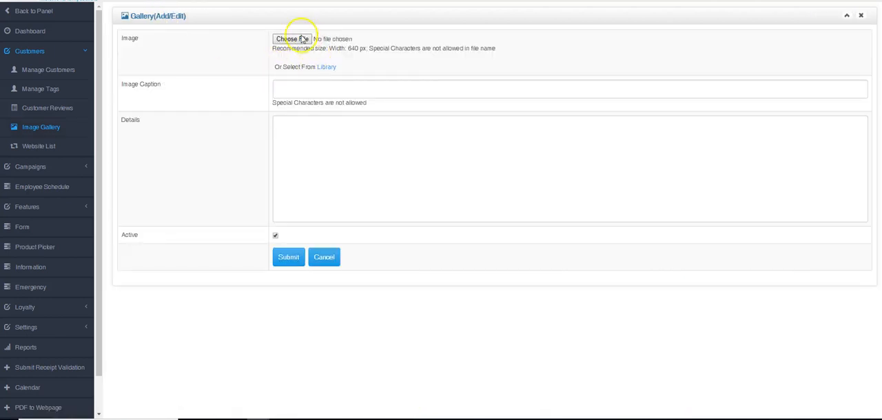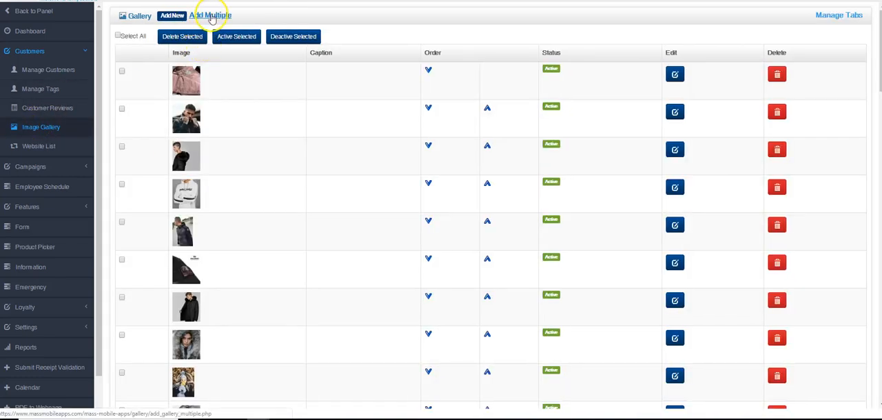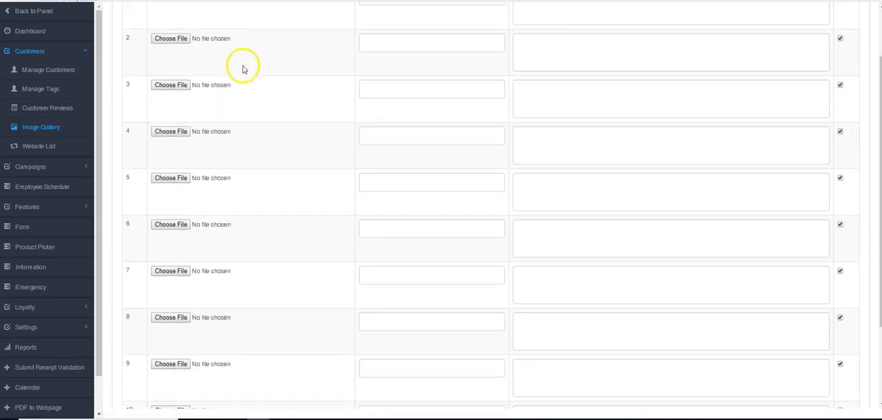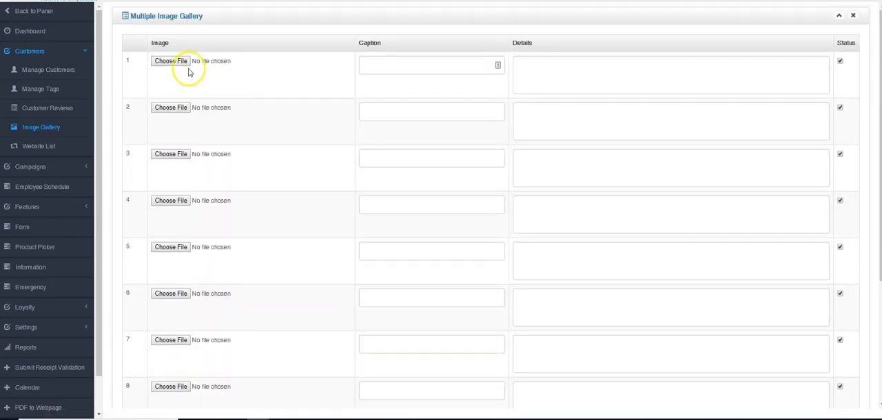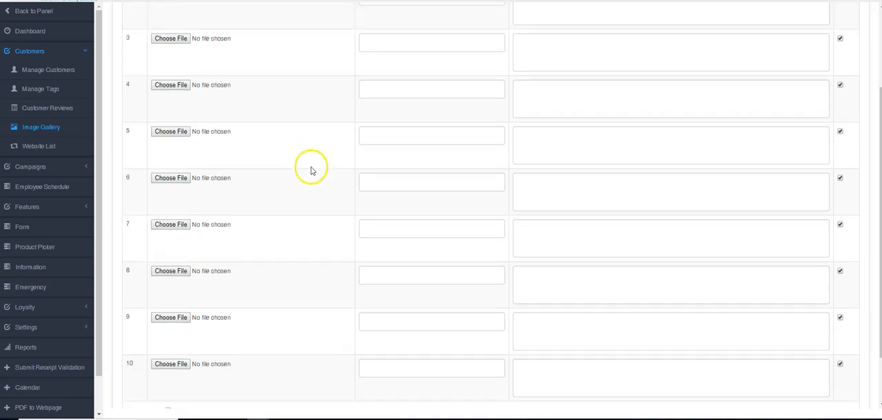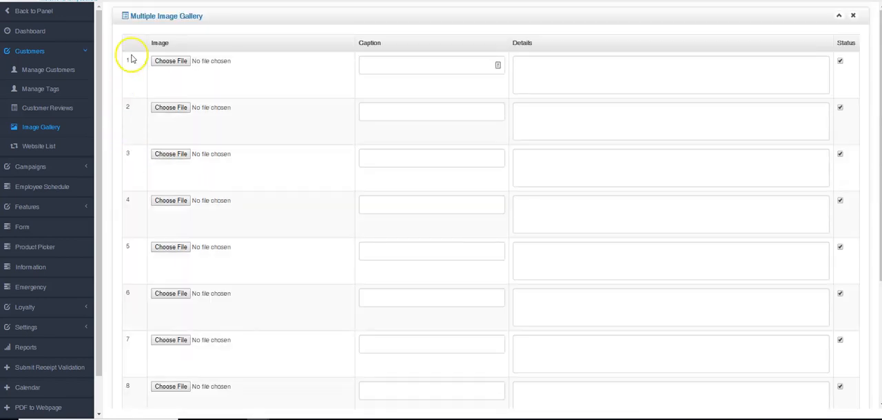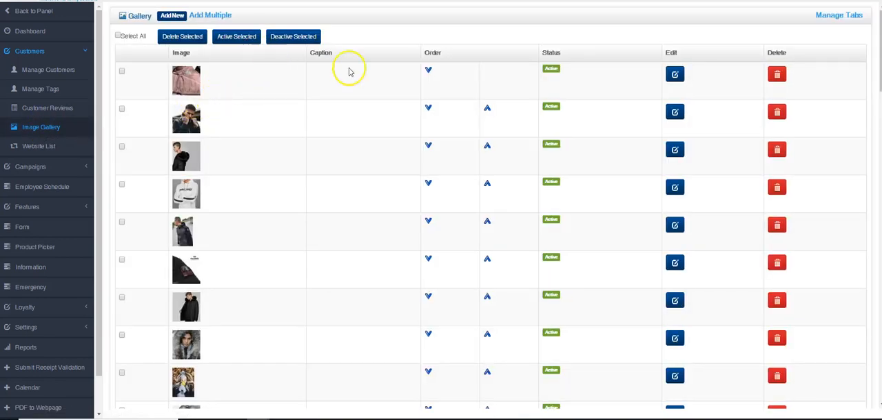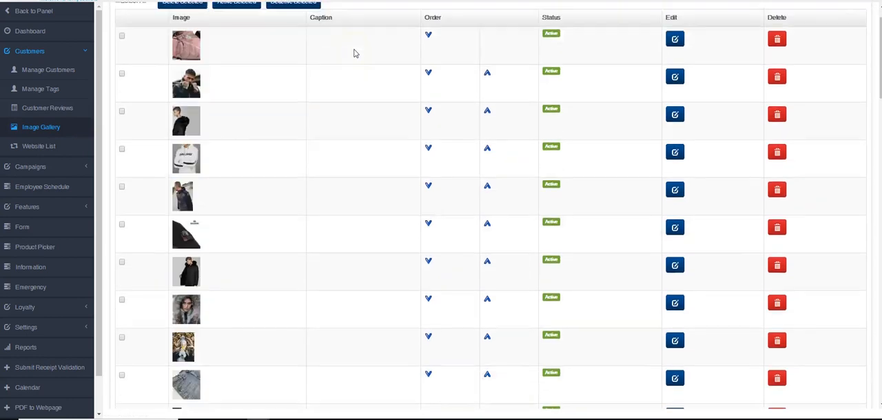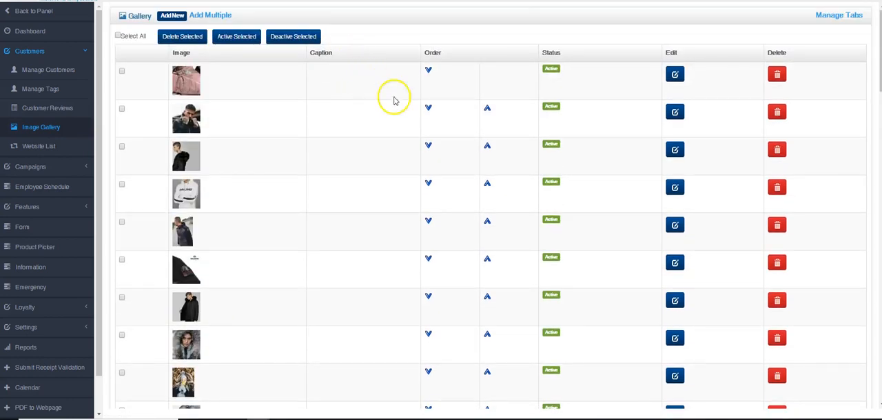So when you click that button, you're able to pick one image, choose the file, give it a caption, and there's some details you can put in there. If you hit add multiple, you can add 10 images at a time. Okay. Choose your file, your caption, and your details right here, and you're adding 10 at a time. Coming back to your gallery here, you've got all of these images now in your database.